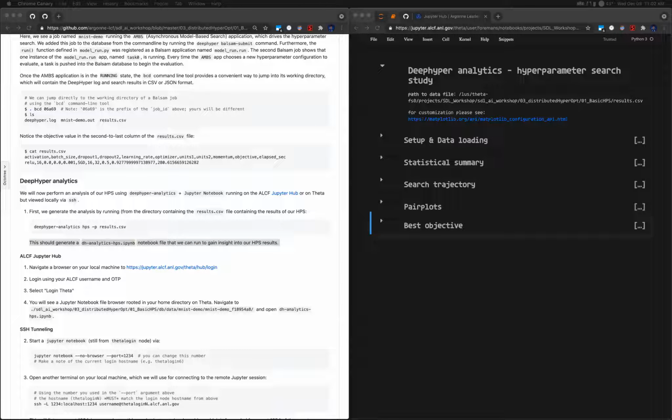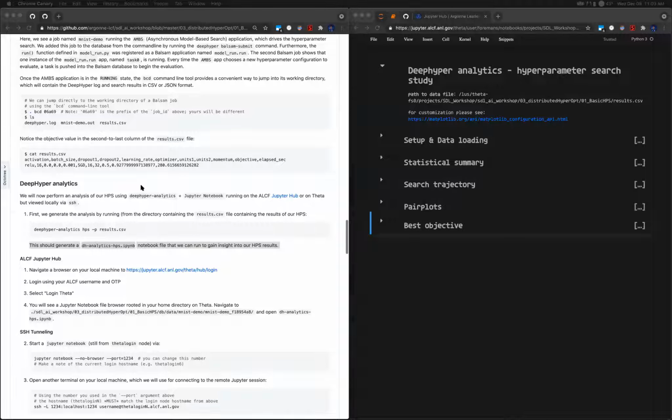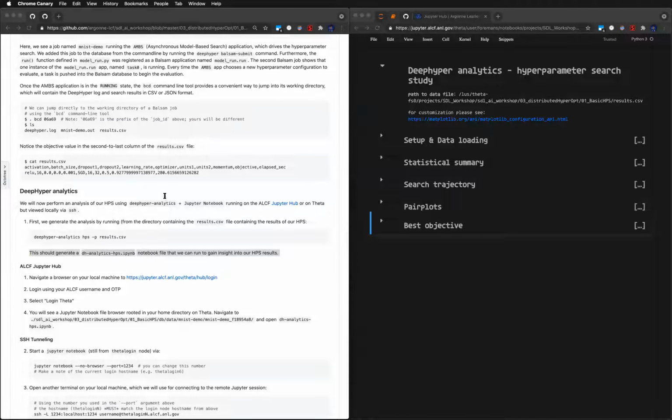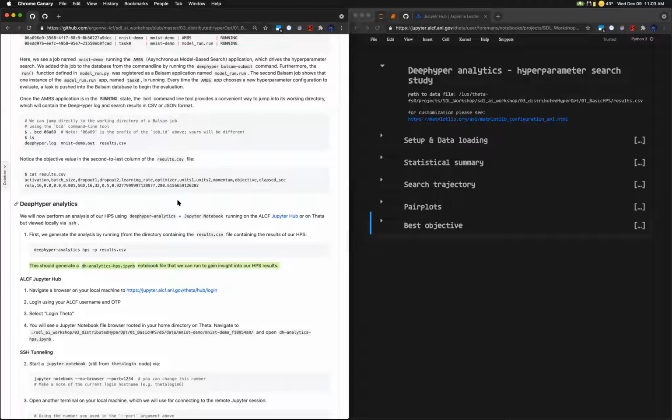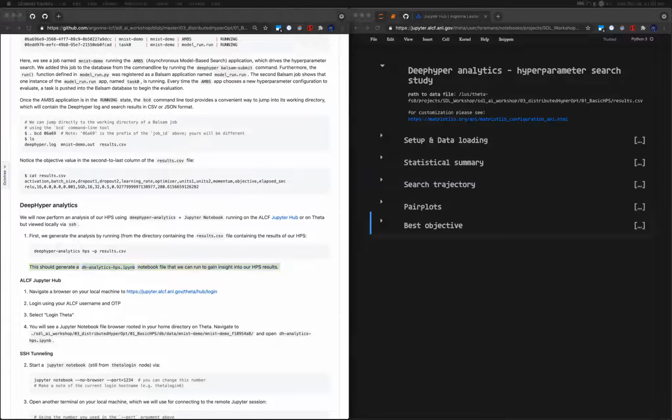Do you need to load a Jupyter module from the Theta login? So you don't need to load a Jupyter module from Theta login. If you are on the README in the GitHub, just run the case of 4 nodes. The results.csv file won't be automatically generated.